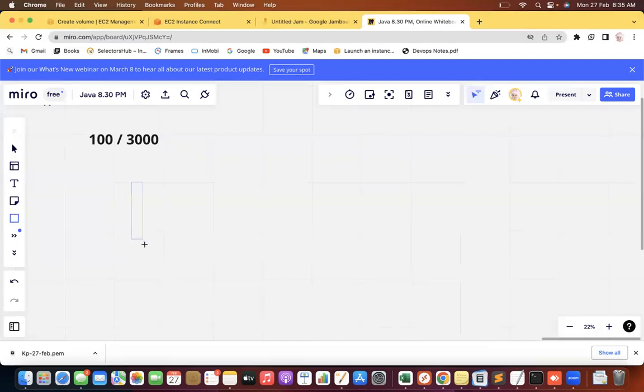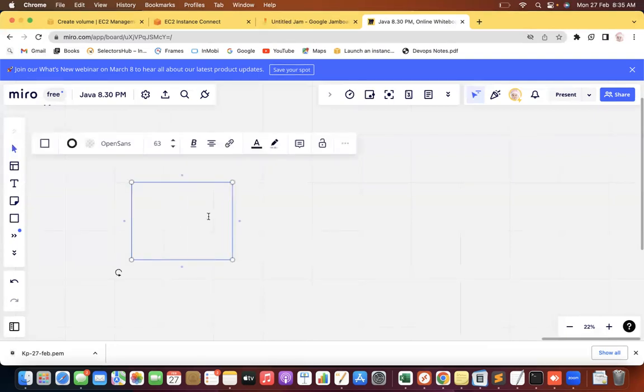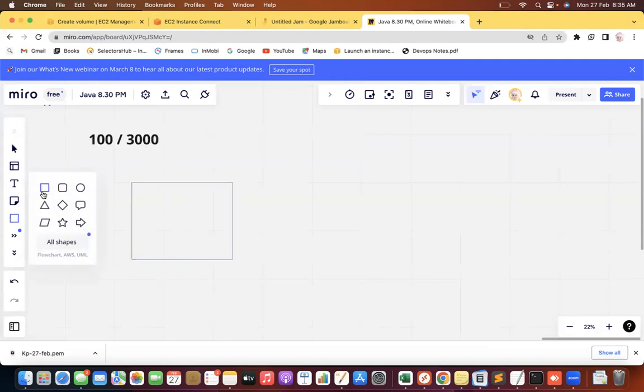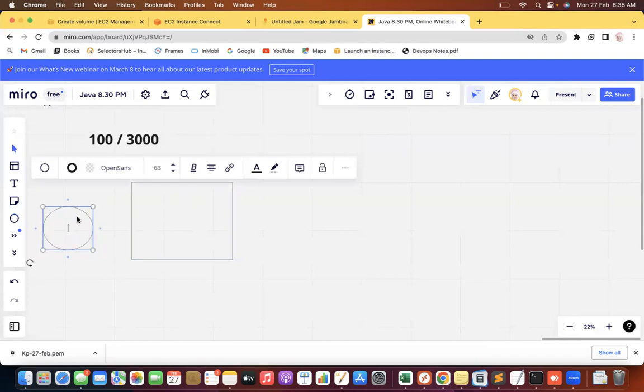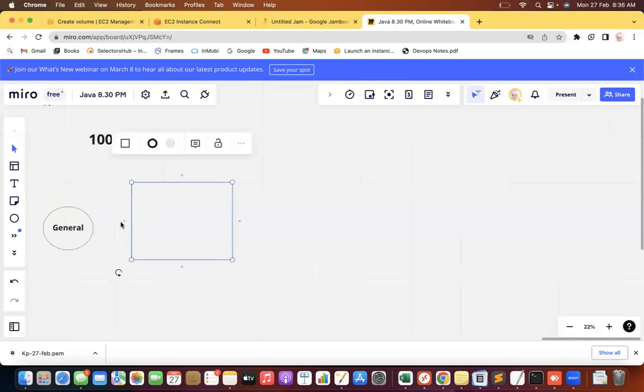Suppose you have an EC2 instance. This EC2, you have already connected with your EBS, Elastic Block Store, and you have selected the volume type. Consider that it's general purpose. General purpose you have selected. It is already connected.